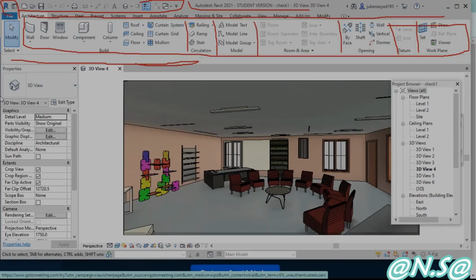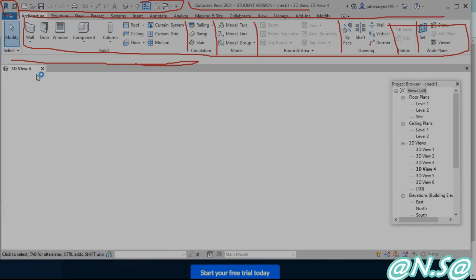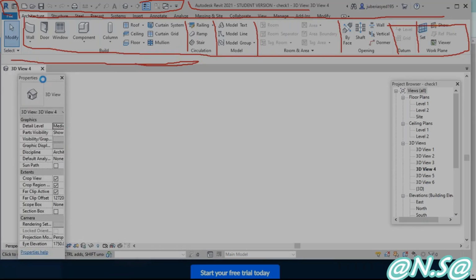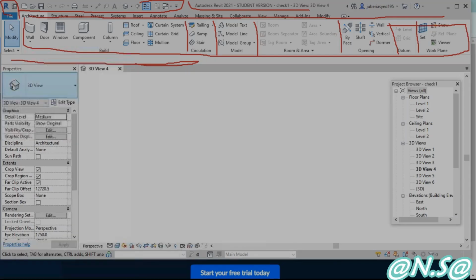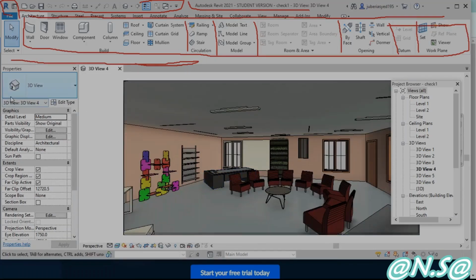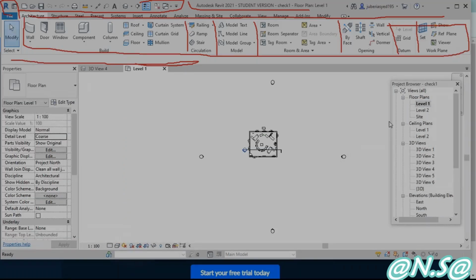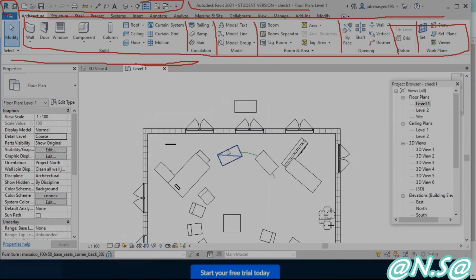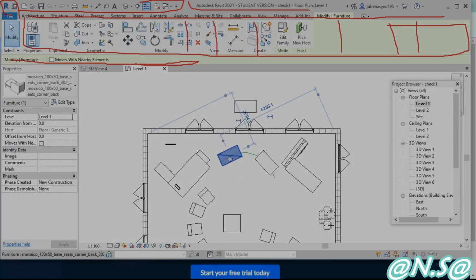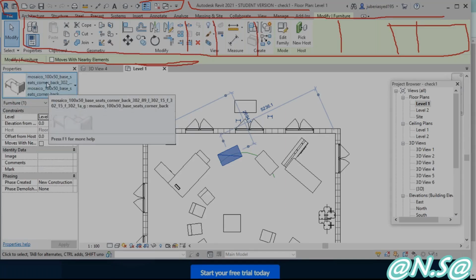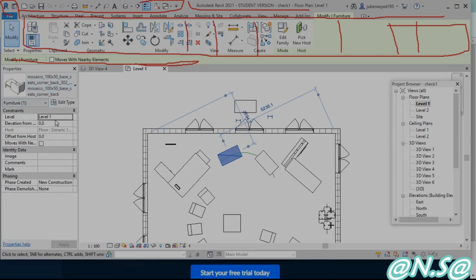And next is the properties palette. So on the left side here, this is a properties palette. This will give us the properties of the project. Currently it is showing us the properties of the 3D view. Suppose I go for level 1 floor plan, and if I select any furniture, this is the furniture I'll select. Now it is showing me the properties of that furniture. It is of type mosaic, and it is placed in level 1. So its elevation is 0. It is placed on the host of floor. Okay, it shows us the properties.